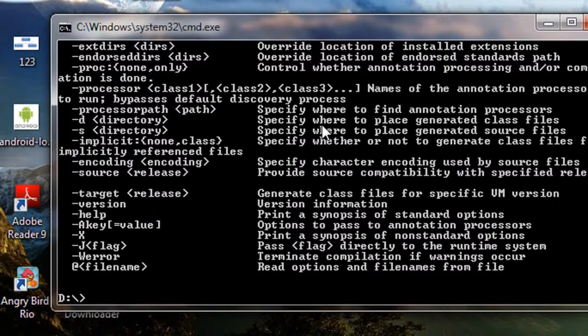Guys, this second method is the most proper method for setting up the Java variable, because if you go for the first path, that is not a good programming practice, and that will affect other system variables also. So go for this second. I recommend the second method for setting up the Java path.